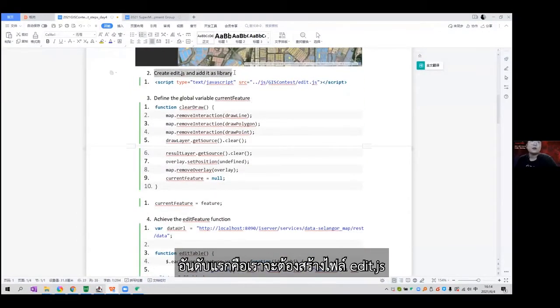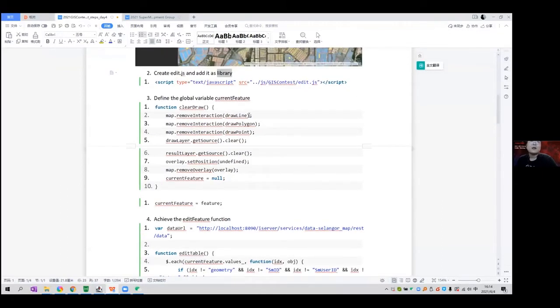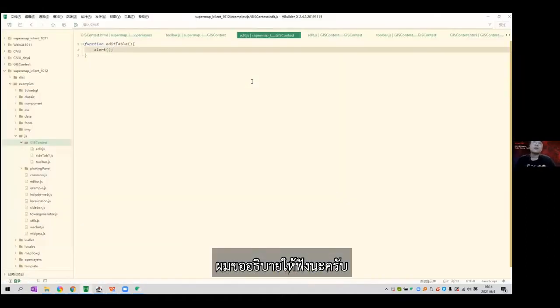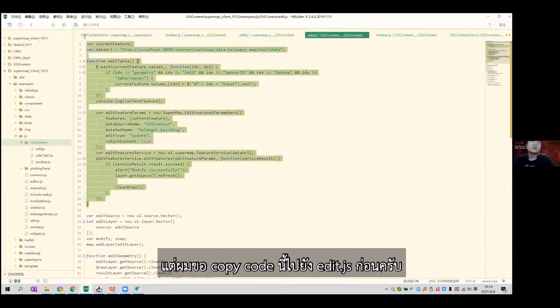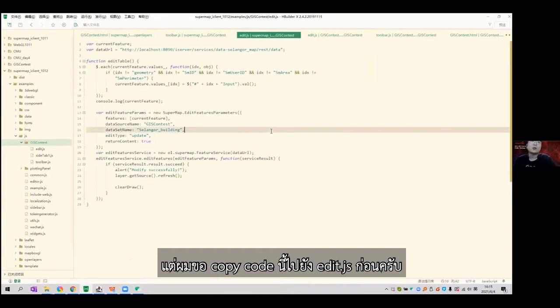First, before that, as I did, we need to create an edit.js and add it as the library of the HTML, and then we need to achieve the edit table function. And before that, here is define the global variable current feature. So here, let me explain it to you. But first, please allow me to put this part of code into our edit.js.